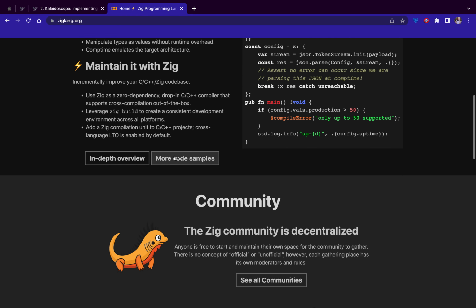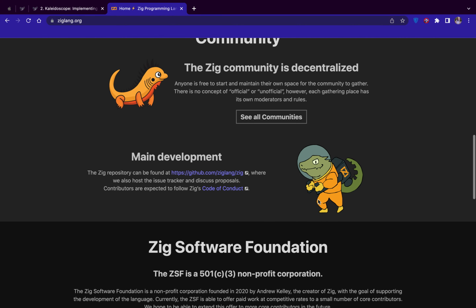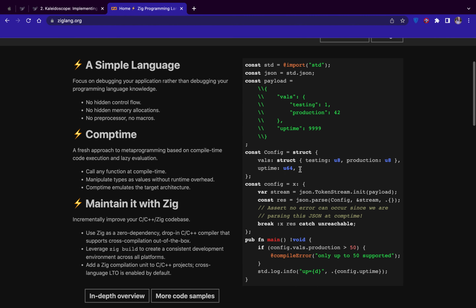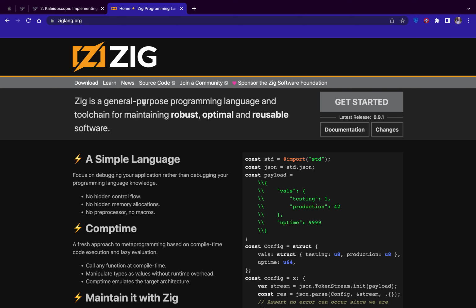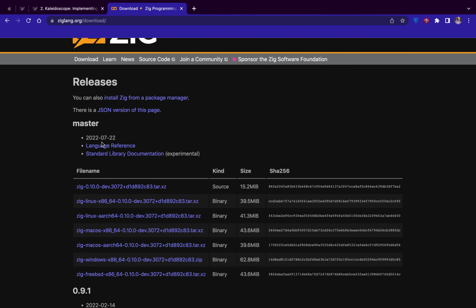So here you're going to find some information about the programming language and of course an example of how you can use it. So the first thing we want to do is to go to this download section and click on it. And once we're here, we're going to find a bunch of releases that we can download for the compiler. So first of all, you're going to find the master branch.